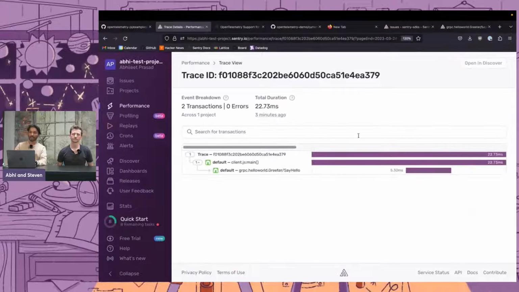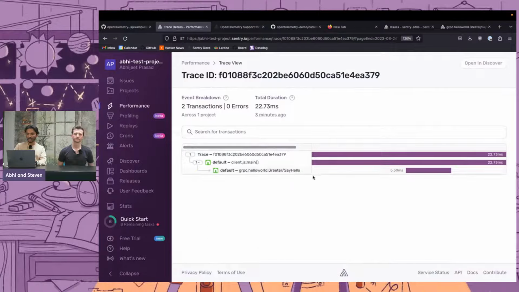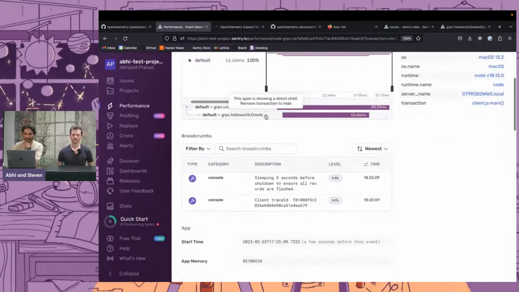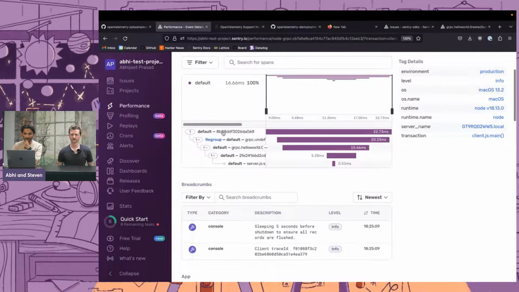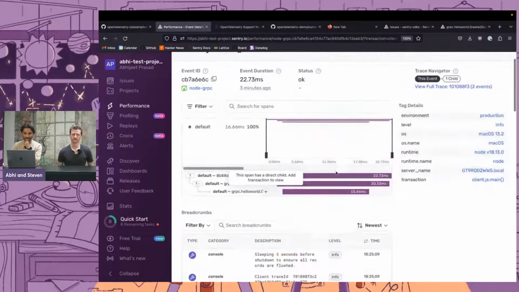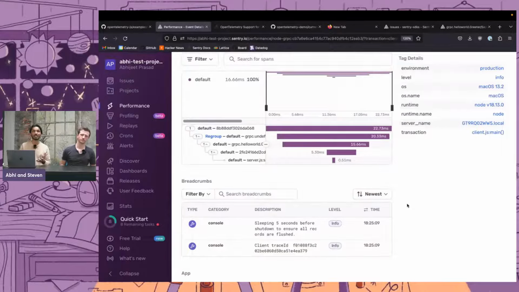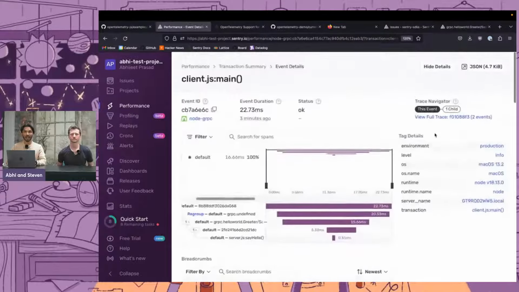And we can see it all hooked up in a nice distributed trace. So this is the kind of client-side gRPC call, and then the server that responded to it. If we take a look at the client-side call, we can magnify, it's auto-grouped, and see, hey, look, this is what was happening in the client, and these spans are what was happening on the server. But all of the other stuff that you like about Sentry performance is still there. You get your breadcrumbs, you get your tags, you get your context.